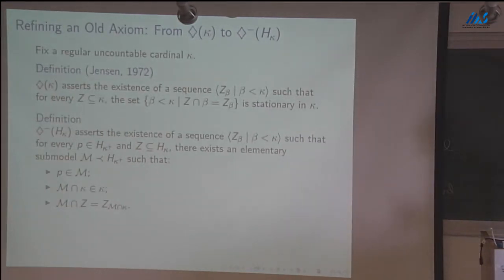Correct. That's the point here. That's the difference between Jensen's original formulation and this one. Z is any subset of H kappa.